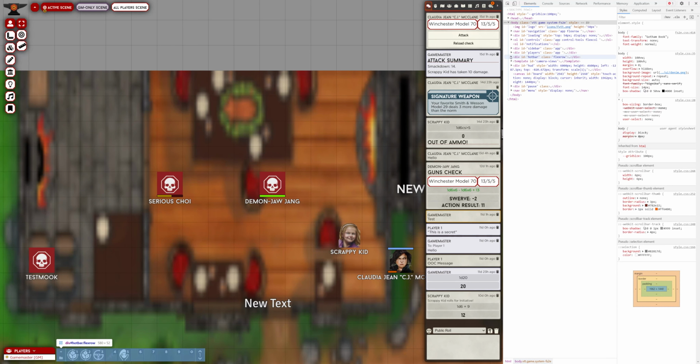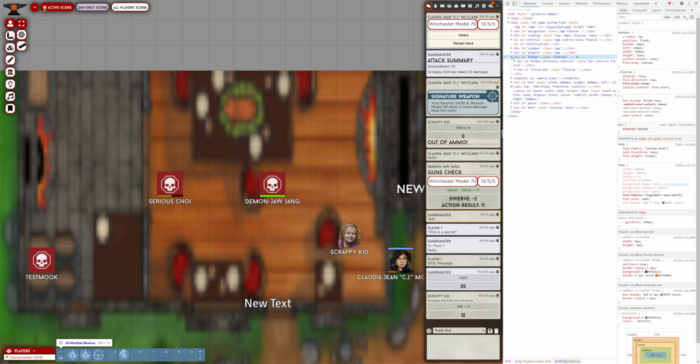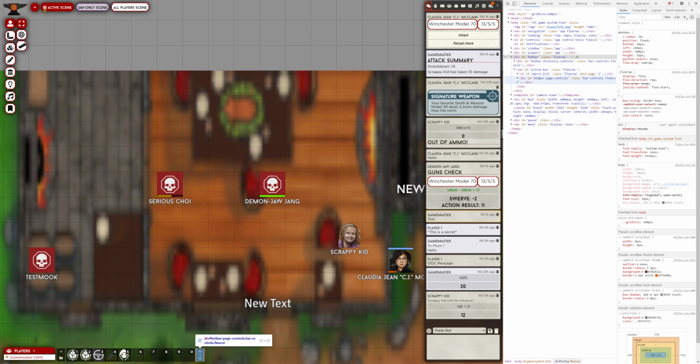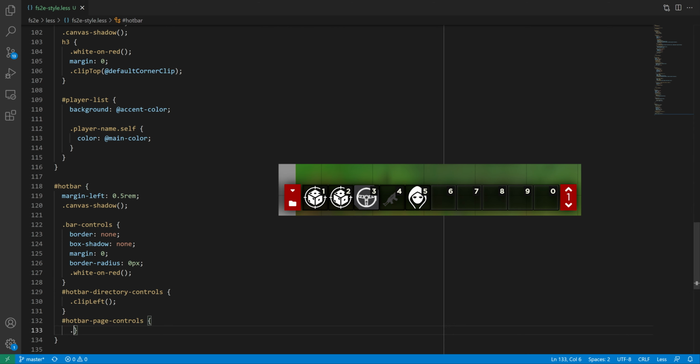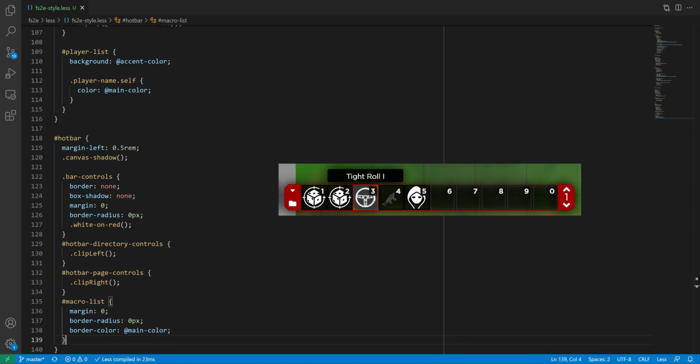Next up, the Hotbar, which displays saved macros. It's divided into 3 parts: the Hotbar directory controls, the macro list, and the Hotbar page controls. The first and third share the same bar controls class, so we can use that selector for the common rules and then use the aforementioned IDs for anything unique to each.